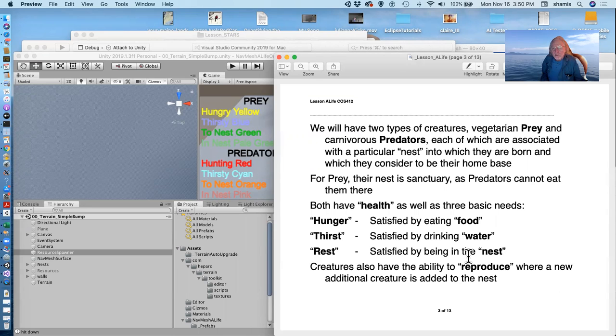Both creatures have a health as well as some basic needs. They have hunger, thirst, and rest. Hunger is satisfied by eating food, thirst by drinking water, and rest by being in the nest. And the creatures also can reproduce, where a new additional creature is added to the nest.